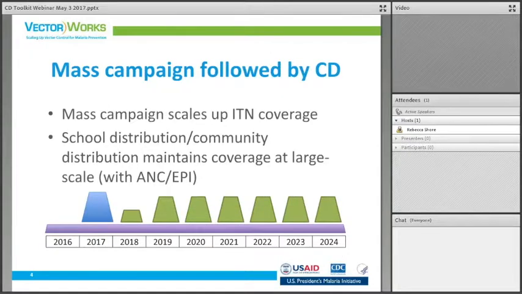And then in the next slide, we have the other approach, which is currently being implemented by Tanzania. And this is a mass campaign in 2017 to scale up coverage quickly, and then followed by a full-scale continuous system. In Tanzania's case, they're using school distribution. So ANC and EPI, that purple bar is still there. That's still continuous. And then the year after the mass campaign, there's a smaller level, perhaps, of school distribution because you still have a lot of fresh nets from that mass campaign. But thereafter, you implement large-scale continuous distribution to maintain ownership and access without the mass campaigns.